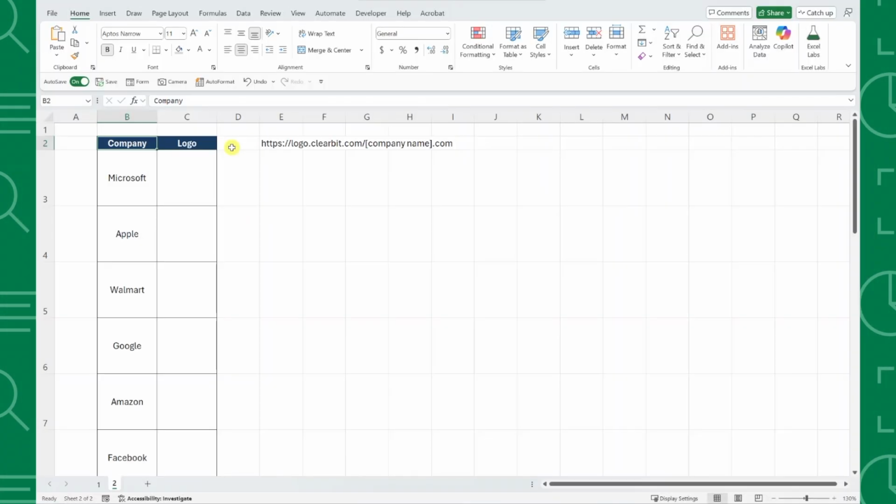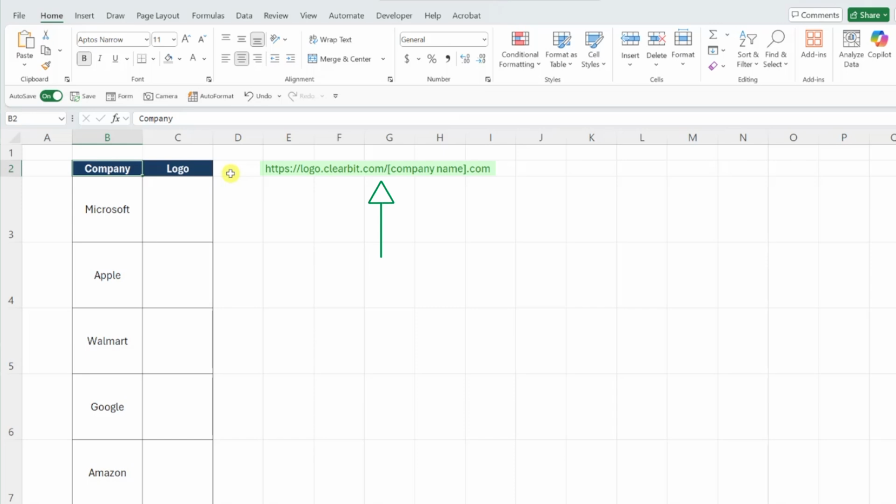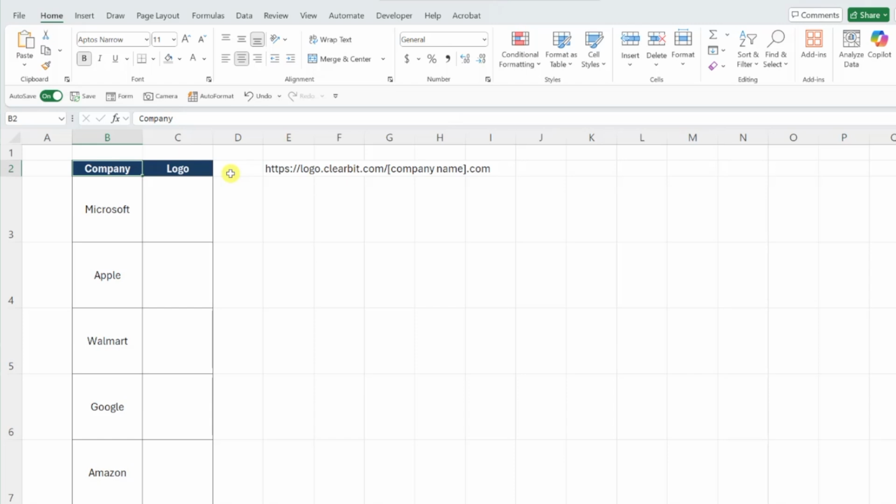For example, we need to quickly insert each company's logo next to its name before a big presentation, but we do not have time to manually search each logo. Instead of panicking, we can import them all at once using the image function and a logo API. I already entered the API source format we'll need to use into my workbook, but I will also include it in the caption below for you. To import each company's logo using this API, we need to insert the corresponding company name inside the brackets within the URL, and then use the image function to import the logo from the API server into the cell.